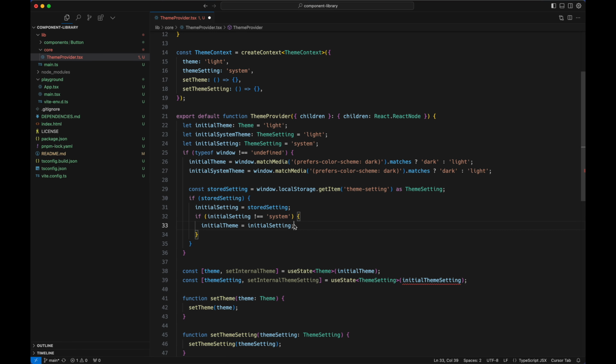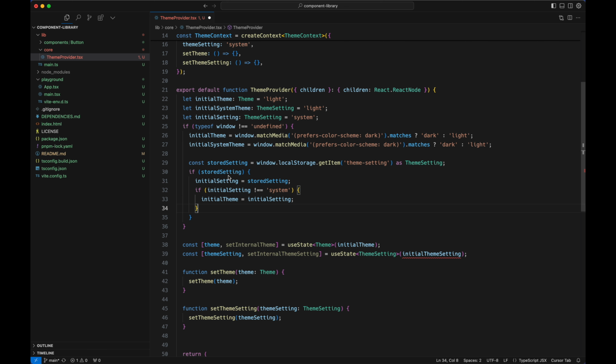Right, is not equal to system. So if the stored setting is light or dark, then we want to set the initial theme to exactly that. Otherwise, we want to keep it as is because it listens to the system, obviously. Hope that makes sense.